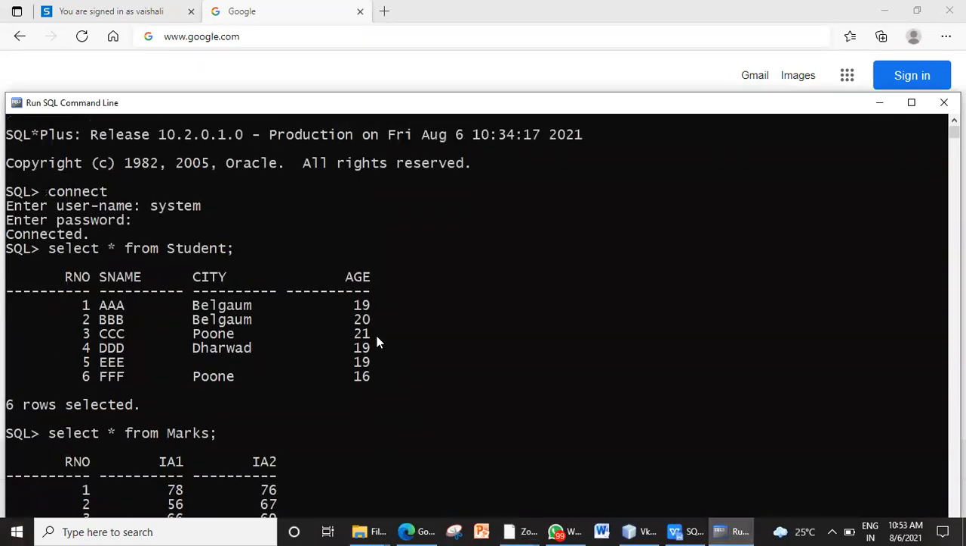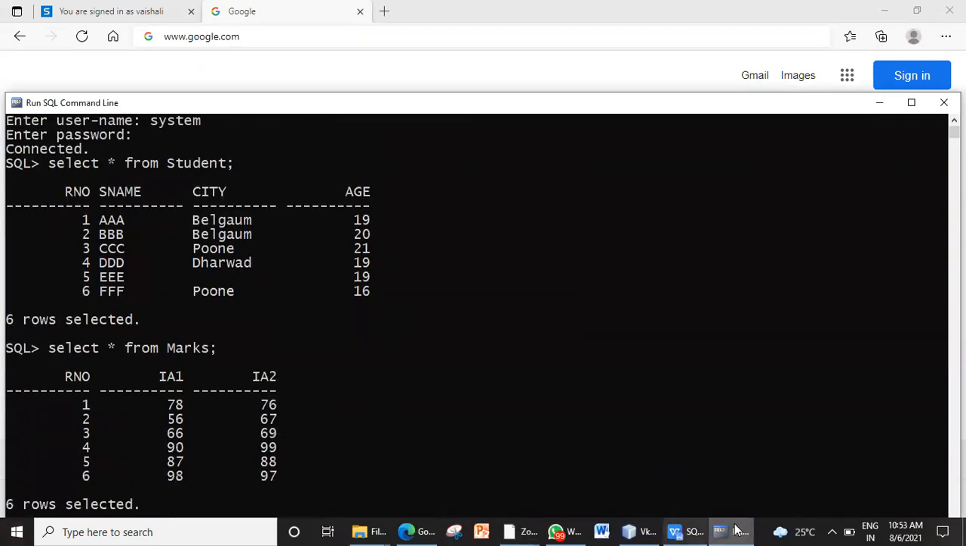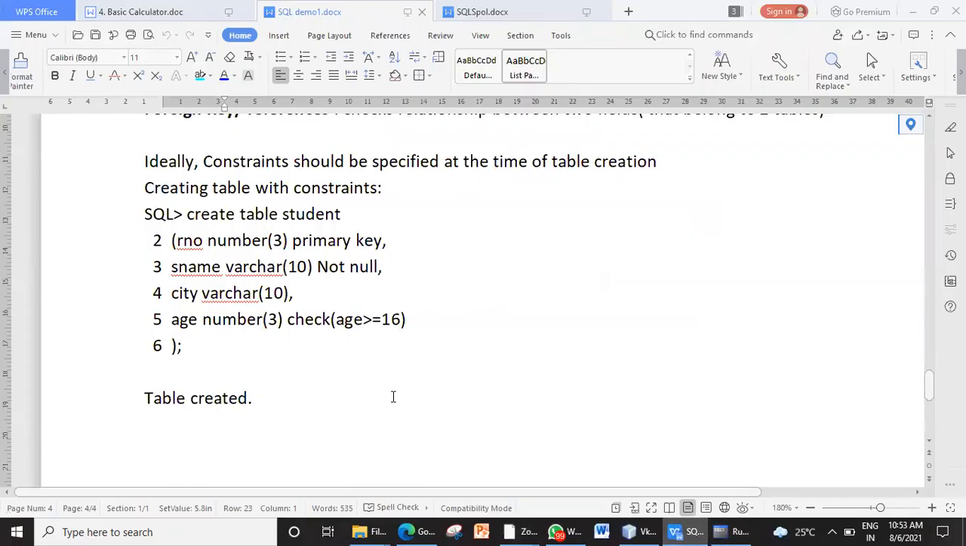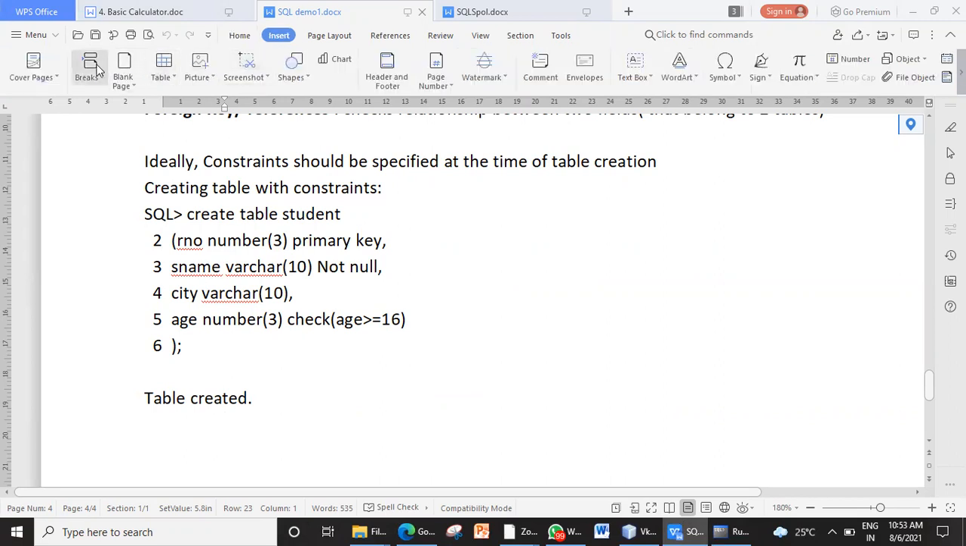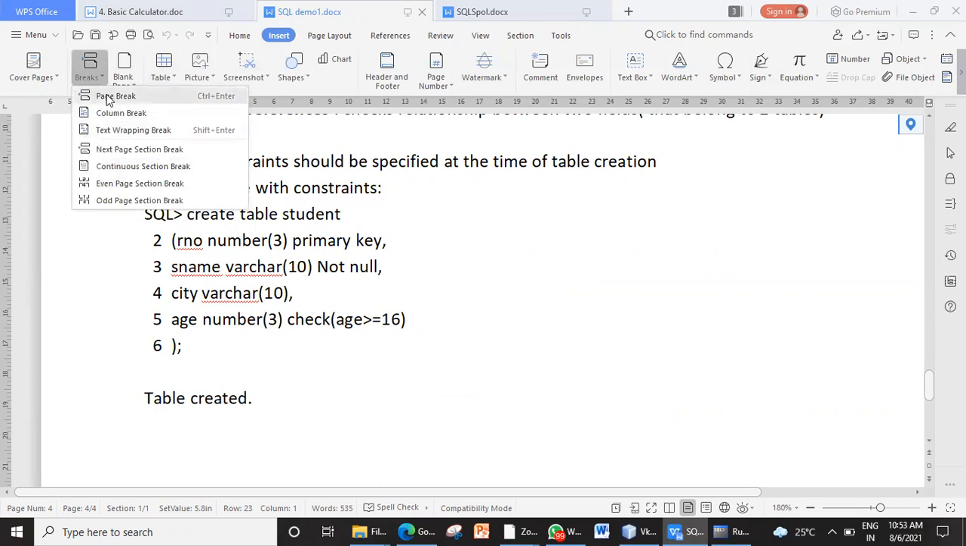Good morning, students. So today we are going to learn to display values from multiple tables. So I'll just insert a break here and I'll start.